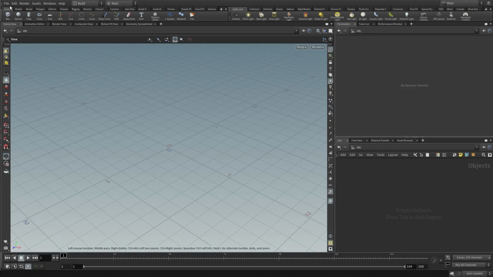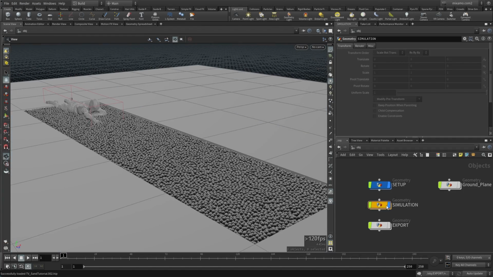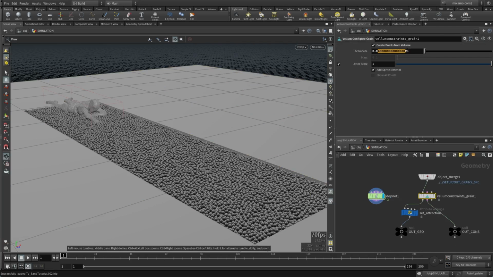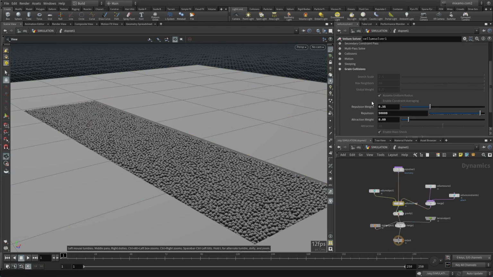Alrighty. Let's open our Houdini project. If you are happy with your settings, just lower your grain size value and export it, but keep in mind that there will be less clumping with more grains, so you might want to adjust the attraction weight here.